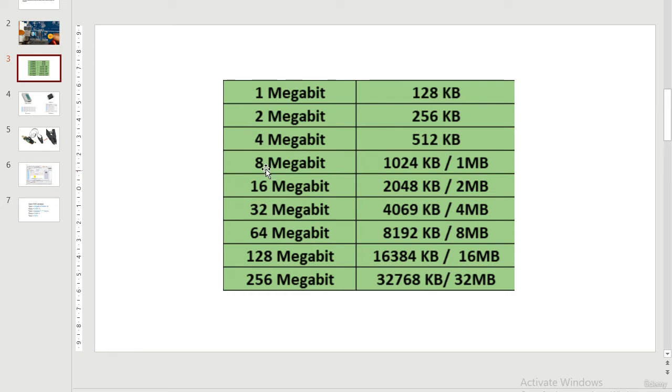So 8 megabit equals 1 megabyte. 16 megabit equals 2 megabyte. 32 megabit equals 4 megabyte, and 64 megabit equals 8 megabyte. You know why? Because 8 bit equals 1 byte. That's why when we convert from megabit to megabyte, we divide by 8. Of course here we have other values like 128 megabit that equals 16 megabytes, and 256 megabits equal to 32 megabytes.